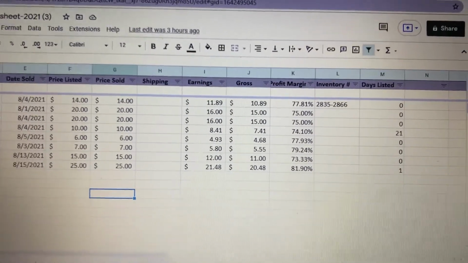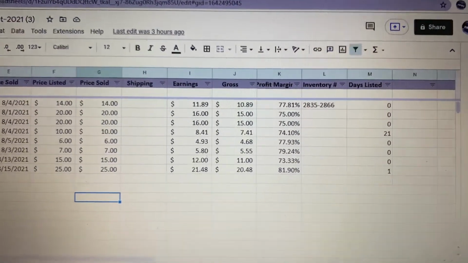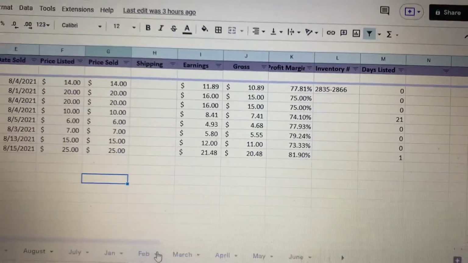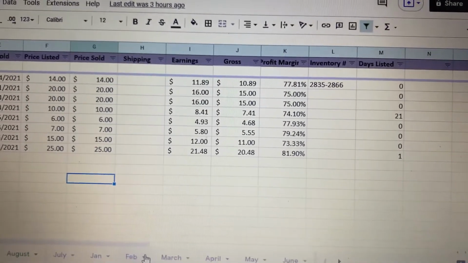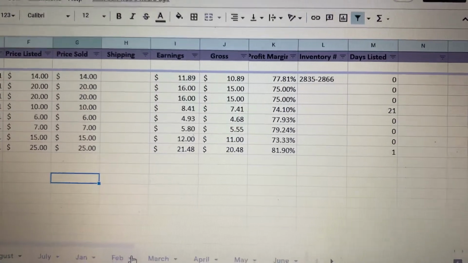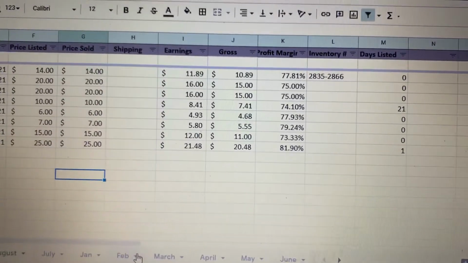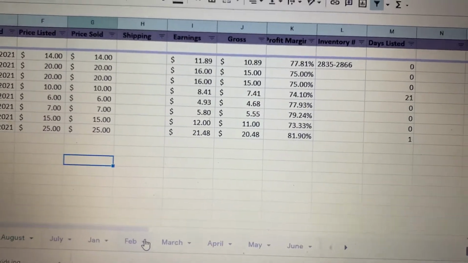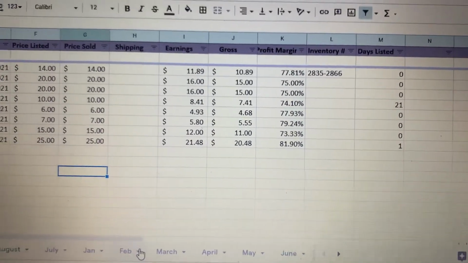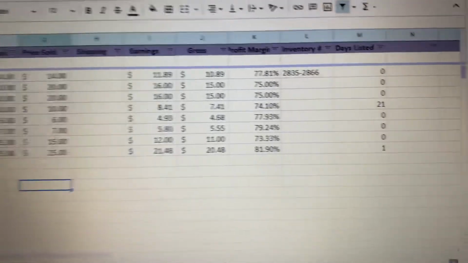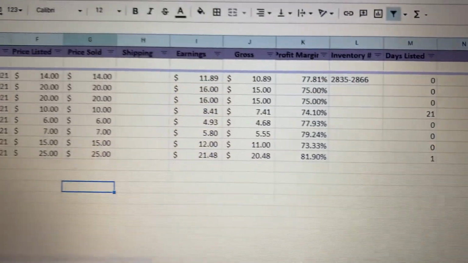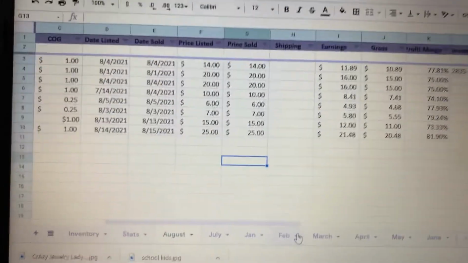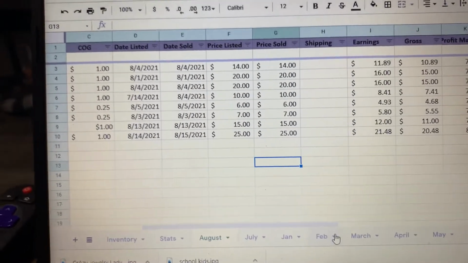What do you call that? Oh my goodness, program, or what do you call it? He's got it programmed with the right functions so it automatically calculates the earnings, the gross, the margins, and then those are my inventory. It even tells you how many days it was listed. So that's how I do my inventory.